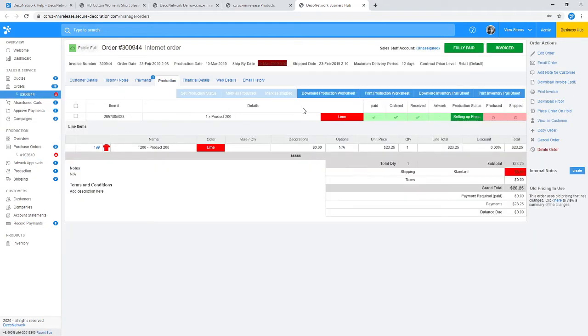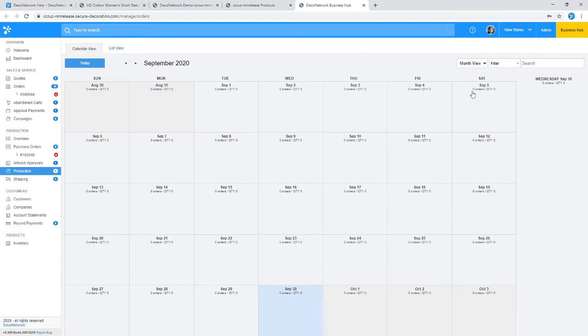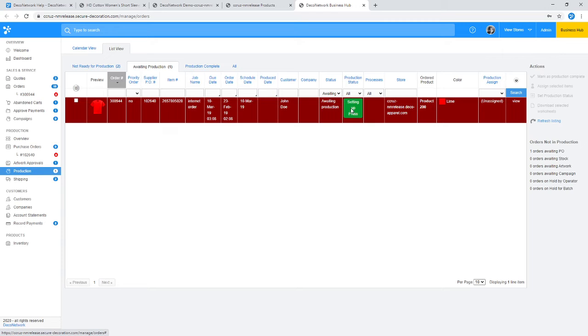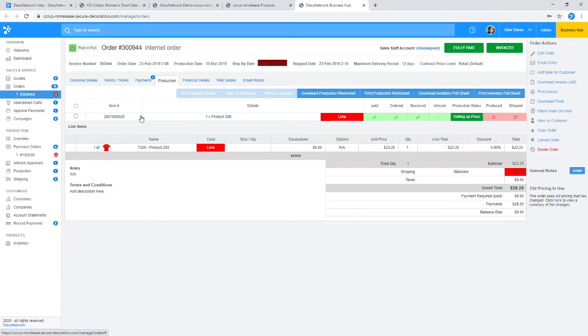Okay, so we've got this order in production, and normally the way you would do this is either through your calendar view or through your list view. You have the ability to click in and set the production status for that item. Here under the order screen, you now have the ability to do it in bulk. Normally this was only a view of which status is assigned, but now you can do an actual assignment.